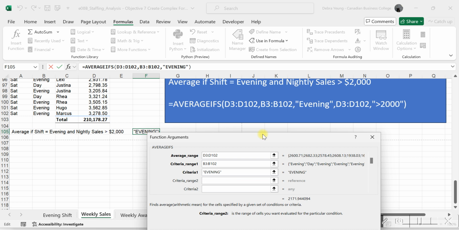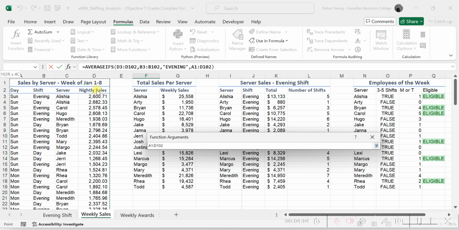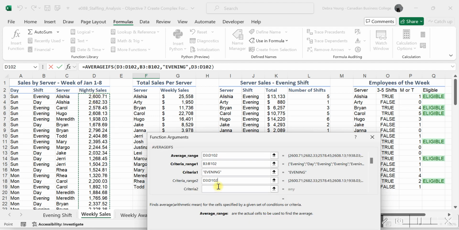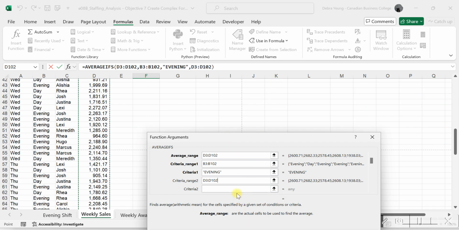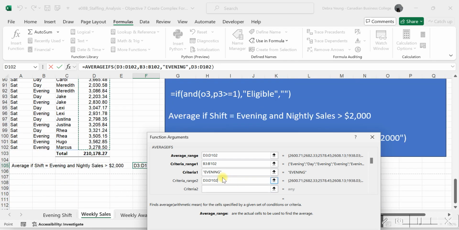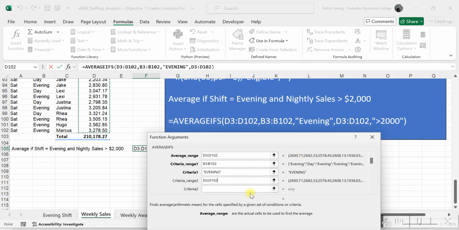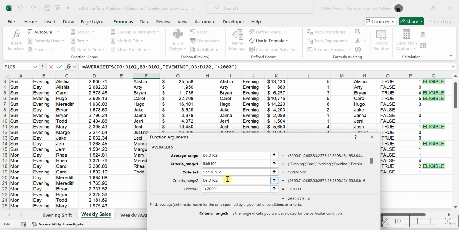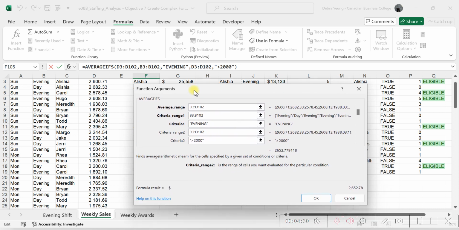So now our second criteria range is going to be D3 to D102. Yes, it's going to be our column with the numbers. There's absolutely no reason that you cannot have a criteria that incorporates values. And so what they want is any value that is going to be greater than 2000. Okay, so greater than 2000. I can either click elsewhere or press the tab key, and now you've got quotations. I know it's really hard for you to see.